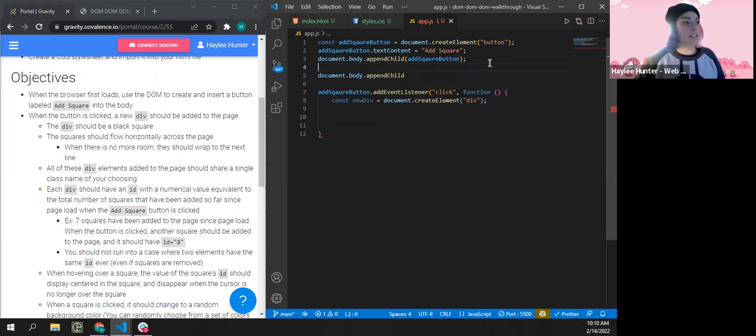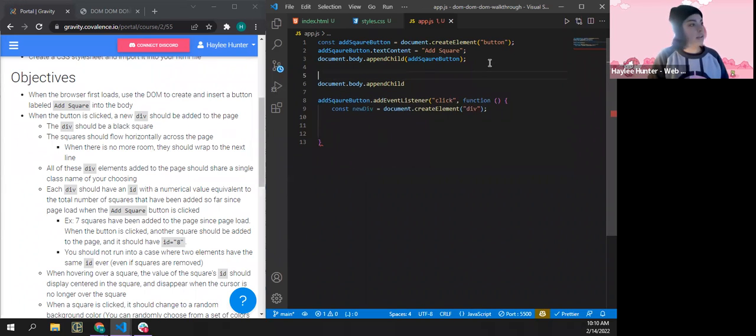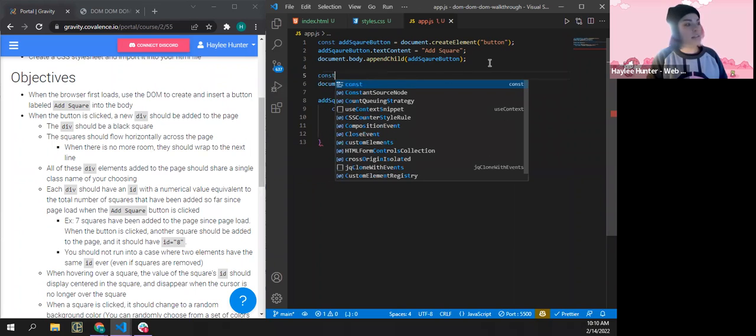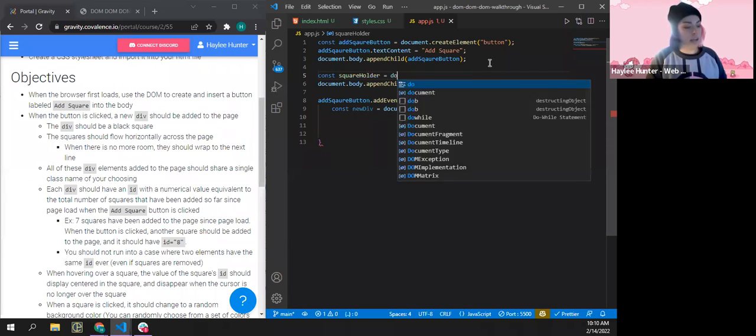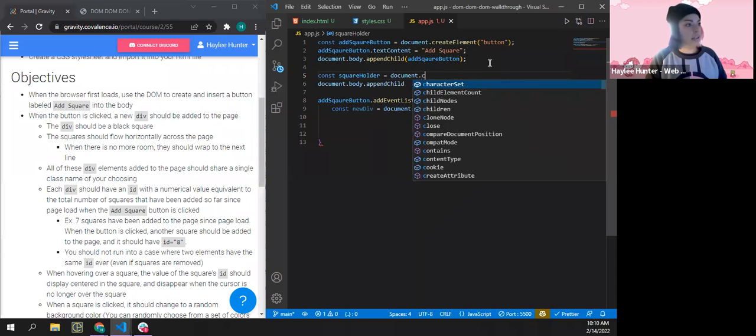I'm sorry, we need to do the... Let's just call it square holder, since it's going to be holding all of our squares. And then let that be a div. So we're going to create an element called div.